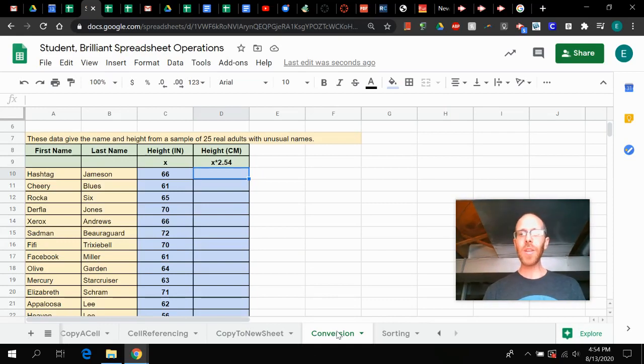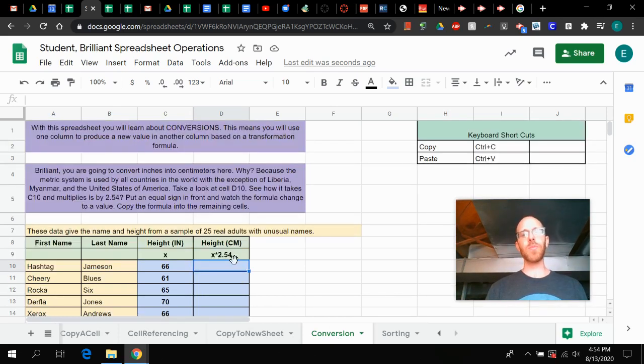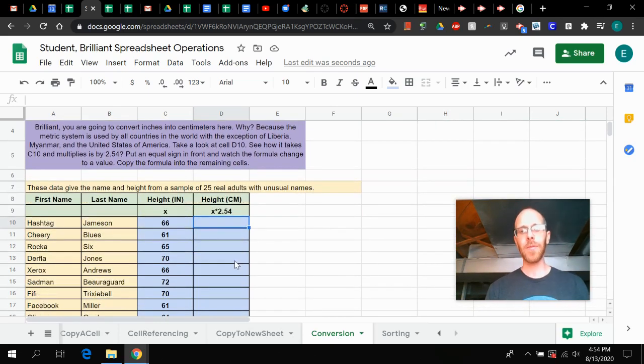Conversions. We can use Google Sheets in order to convert one column to a different set of numbers in another column. So if you look at what we've got in front of us here, we have 25 individuals and we have their heights. Their heights are measured in inches. Let's suppose that we are sending it to some people in Europe where they have figured out that centimeters are a much better way of measuring. Metric system. And so we need to take the first person right here and convert it.